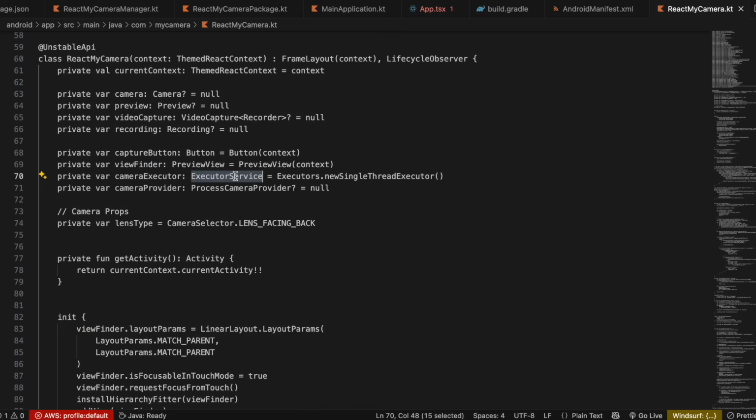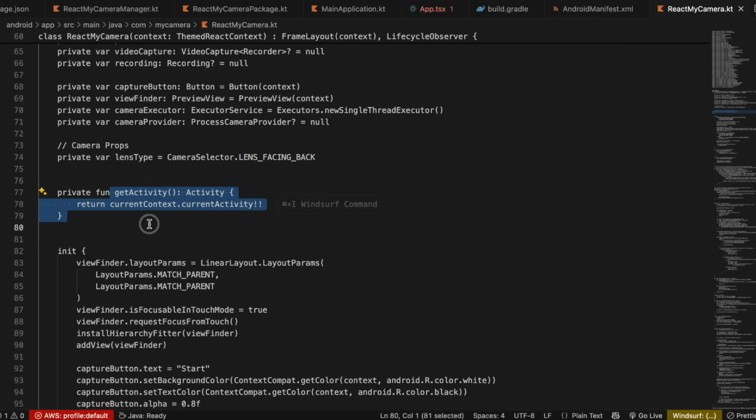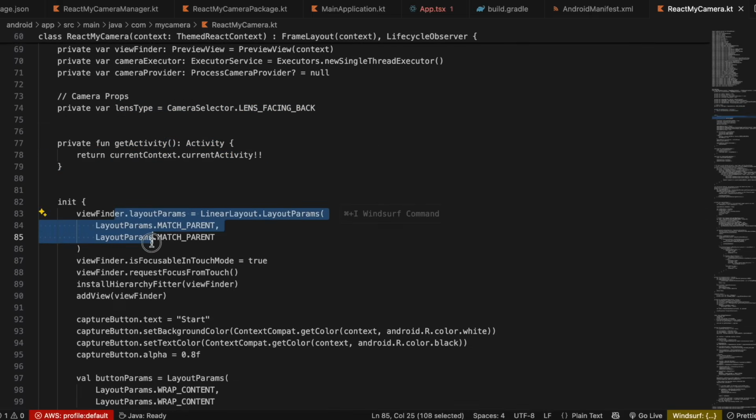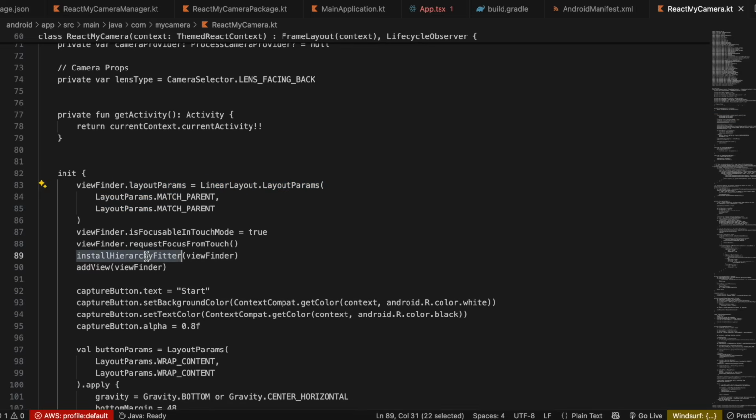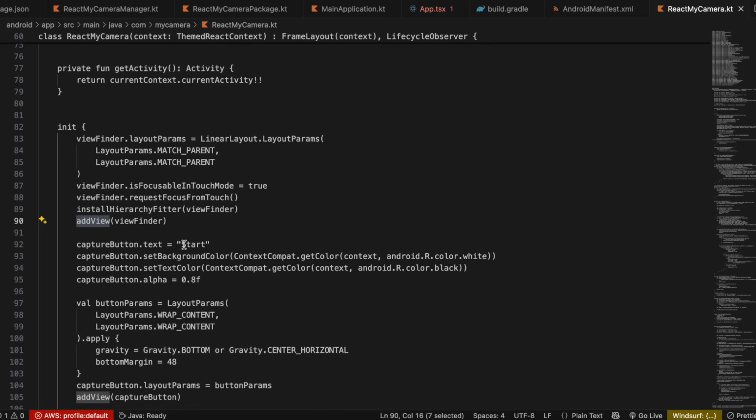Then here is our camera executor service. Here is our process camera provider. Here we get the back facing lens. Here we get hold of our current activity. Then here we set layout params to our viewfinder, and here we call this particular method. I'll come back to this, why we are doing it. Okay, then we add the viewfinder to our parent view. Then we set the text, background color, text color, as well as alpha to our button.